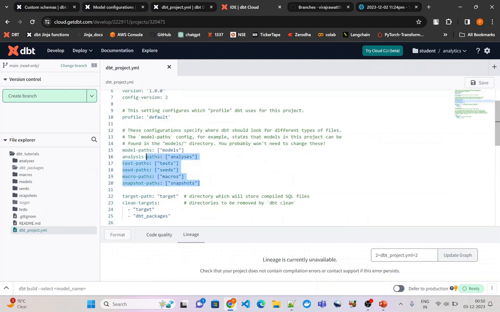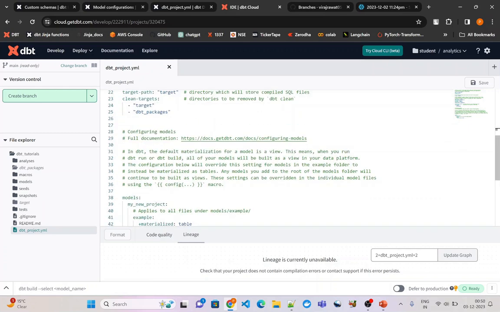Next, it is defining some paths for various resources within DBT. So the model path is the model directory, test path is the test directory, macro path is the macro directory, and snapshot path is the snapshots directory. But if you are changing, for example, if you are creating a new directory where all your macros should be stored, then you need to update that path here so that the project can look into that particular directory by default. This is all the information.